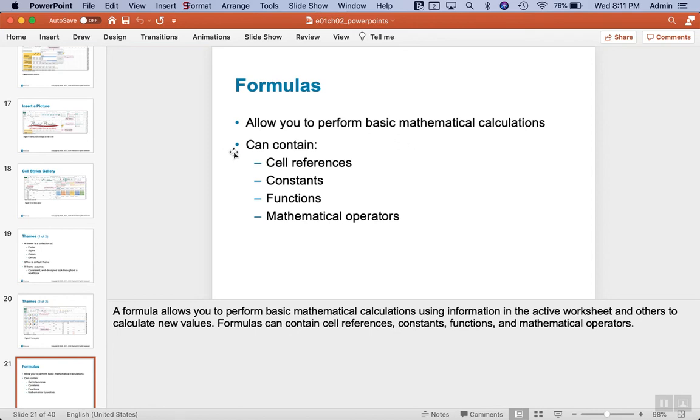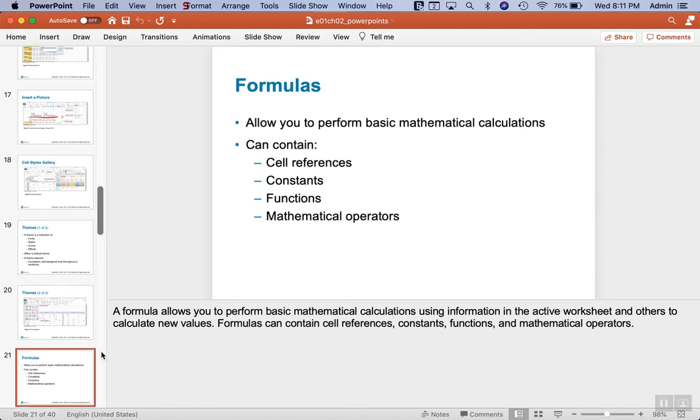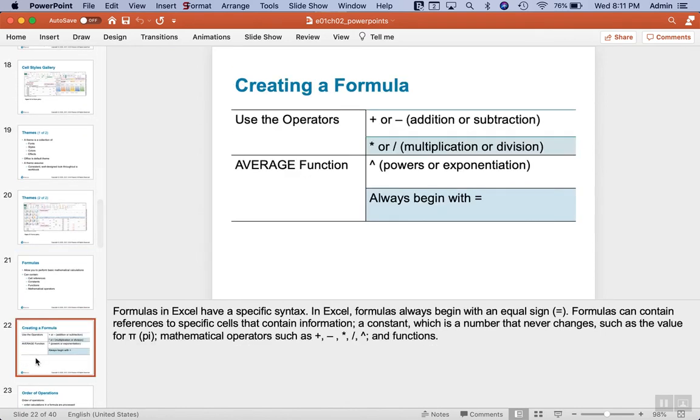A formula can contain cell references. It can use constants. It can do functions, which we'll talk about in a little bit, and also mathematical operators. When we create a formula, we use our mathematical operations, and they are plus, minus, addition, subtraction, multiplication, or division. Those are the big four. This is what you use to build a formula. So let's go and build a formula.